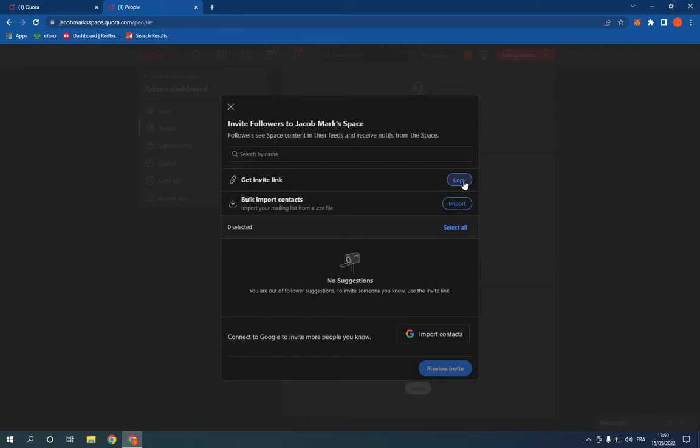You can copy and send it to them, or you can import contacts from here. It's so easy and fast. Or you can search by name and then add the person that you want.